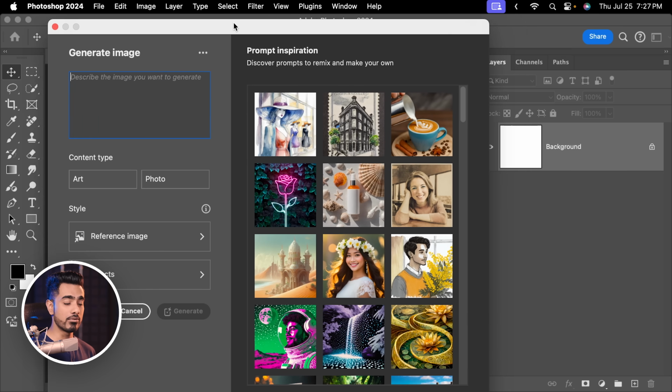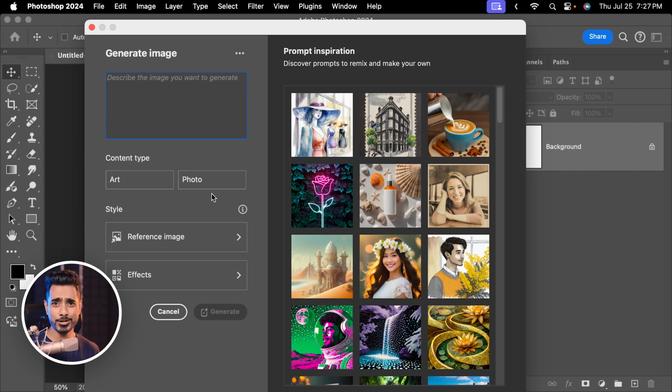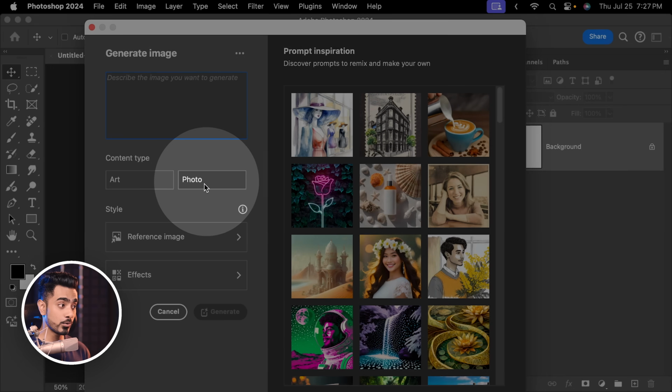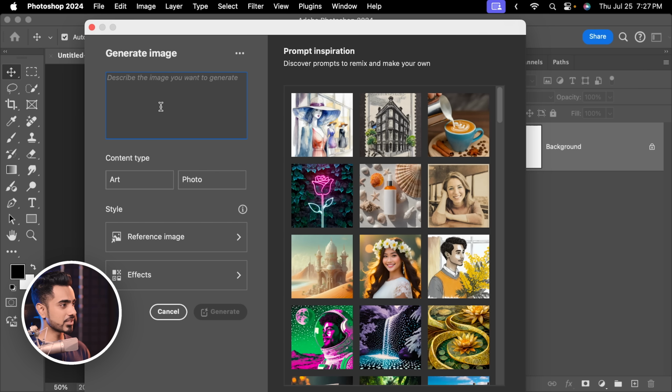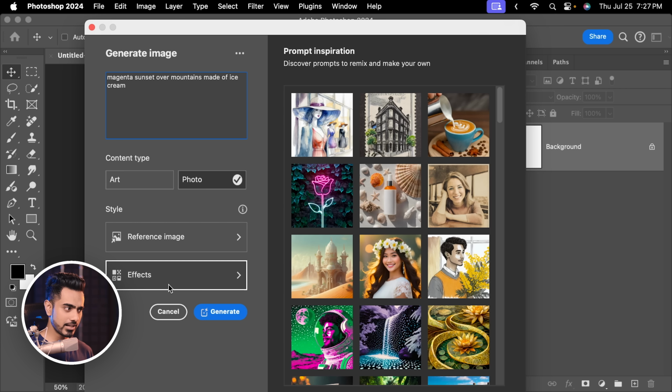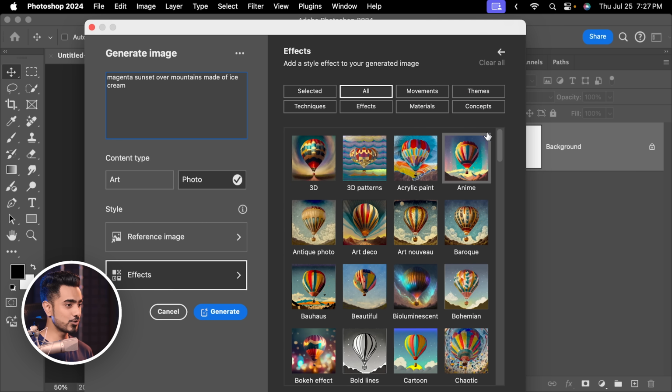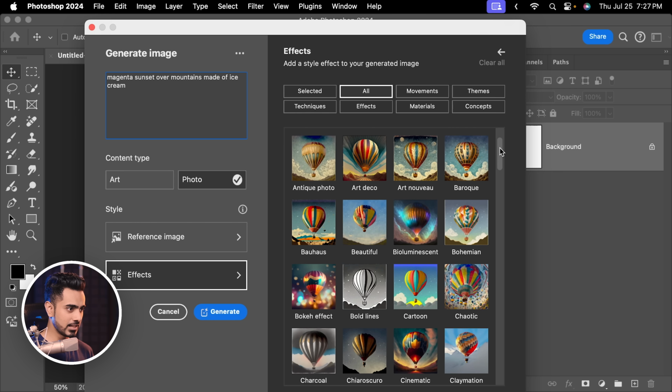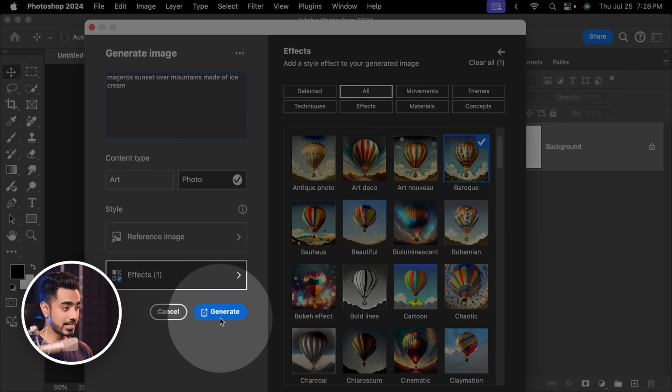And once you do, a brand new dialog box is gonna show up. And here you have the option to create art, photo, give a reference image. So I'm just gonna type in something, magenta sunset over mountains made of ice cream. Why not? And I want it to be a photo. And then in the effects section, you can give so many darn effects. Let's keep Baroque right here. And we're gonna leave reference image as is and click on generate.